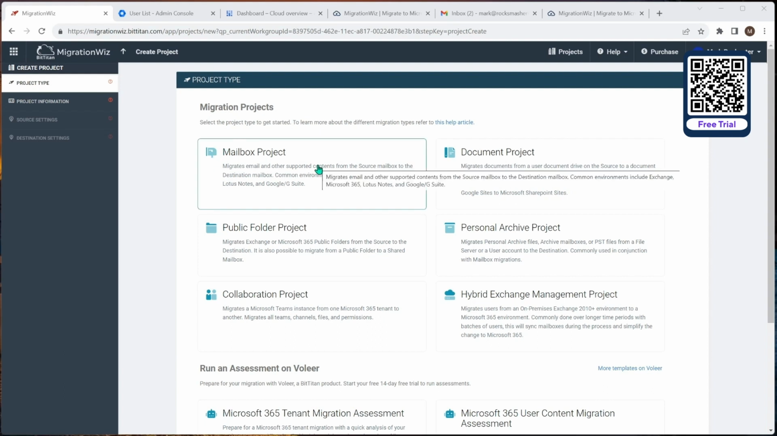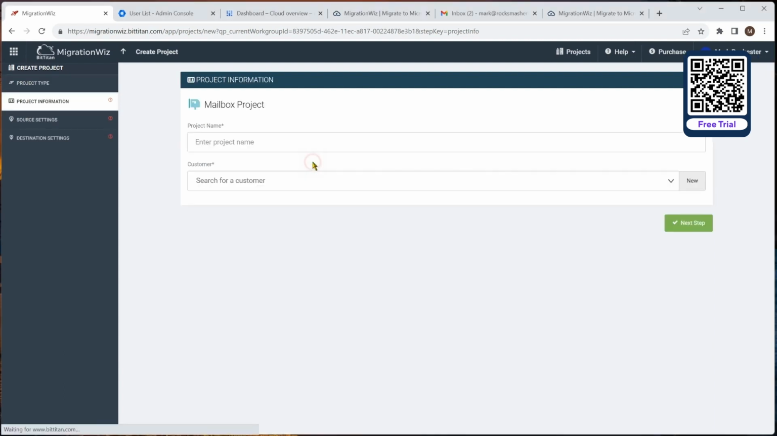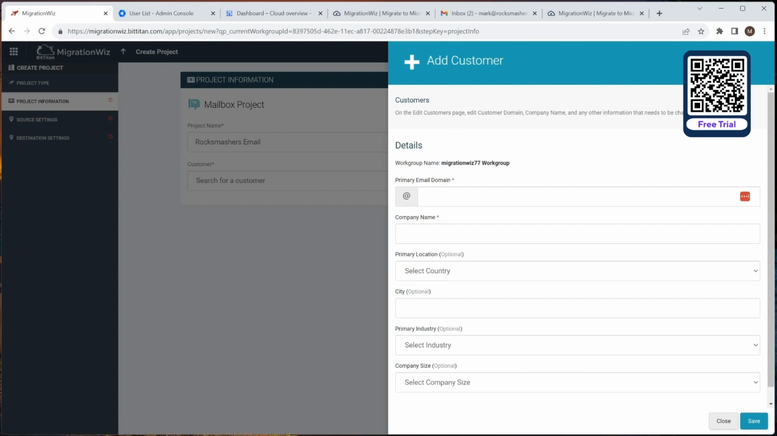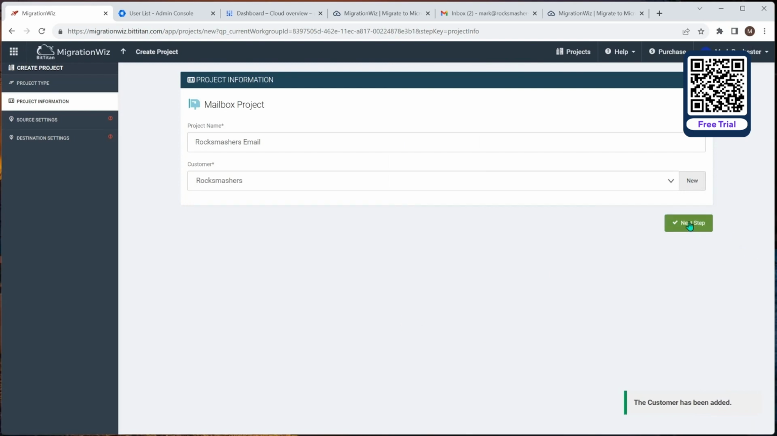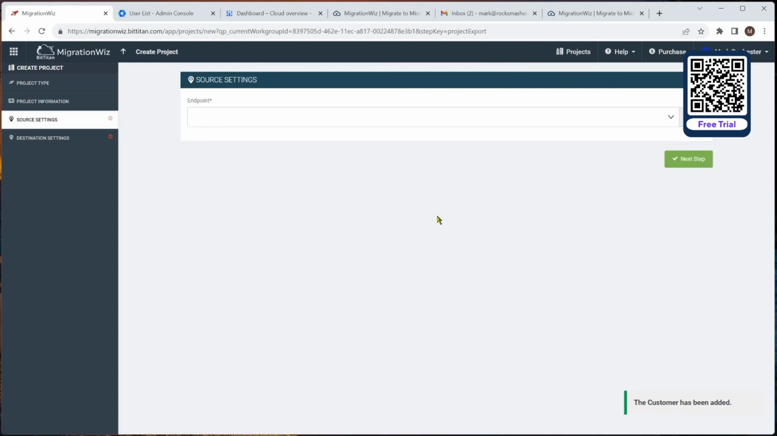So here we obviously choose Mailbox Project and go in there and put some details around that. So I call it Rock Smashers email. We're going to set up a new company as well with some basic details in there, as you can see. Save that. And the next step will be telling us to set up the source endpoint.